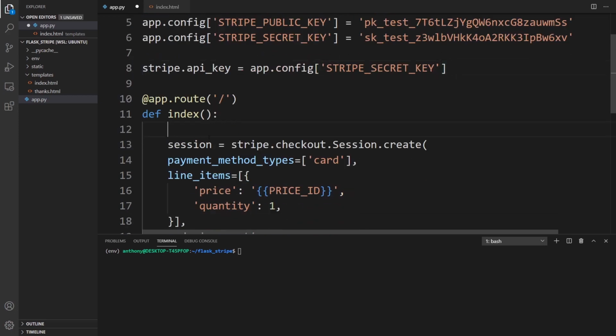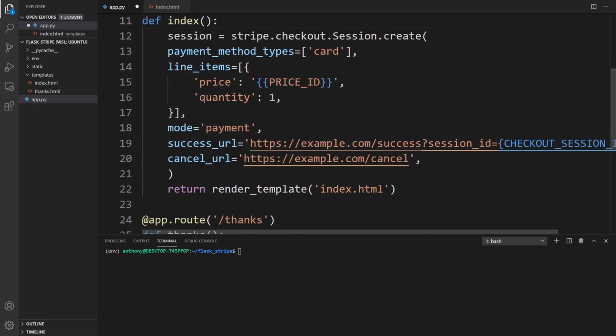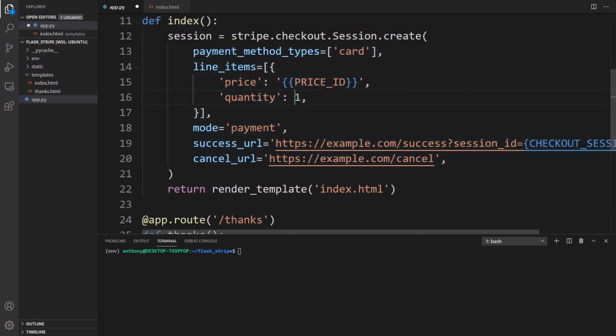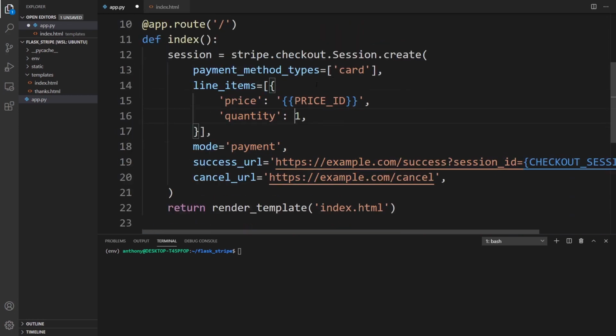And now let me explain what's going on with the session. So let me indent everything first. When we create a session, we have to specify the payment type. We're going to be using a credit card here. Stripe has some other payment methods, and you can easily change it to those as well. But for our purposes, we're going to keep it on card.